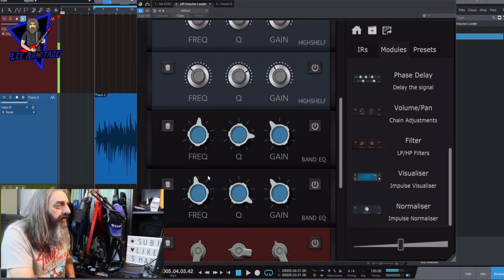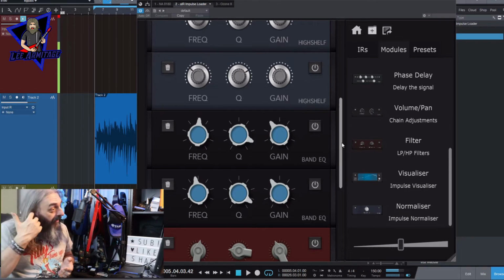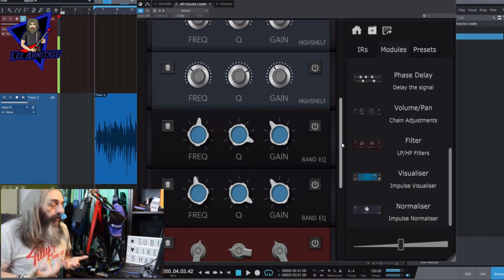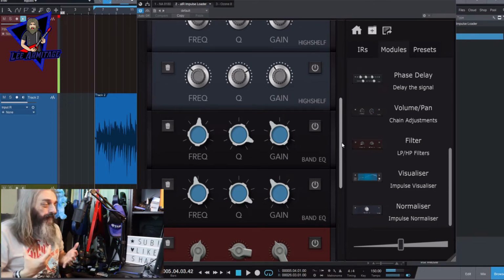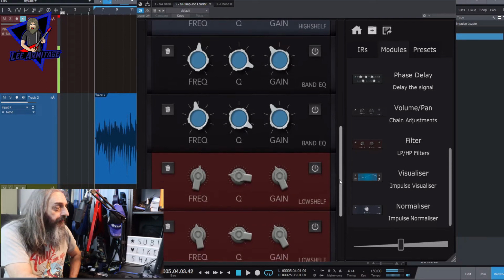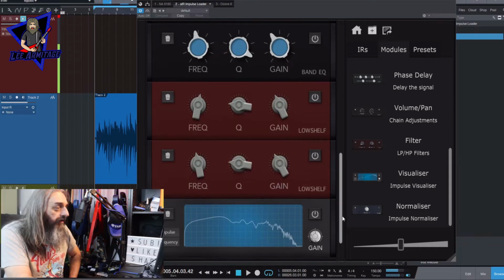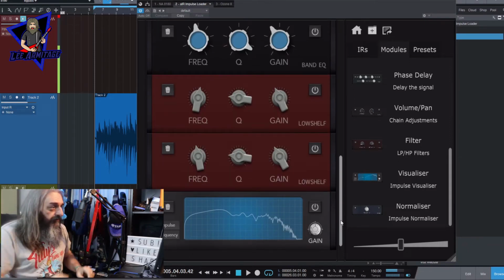Then in the mid-range, we've taken a bit of 300 and a bit of 600 out. That's where a lot of boxiness comes from in the mid-range. It's only just taking a bit of that boxiness out, and then on the low end, taking a bit of 230 and a bit of 170 for these particular two aIRs.